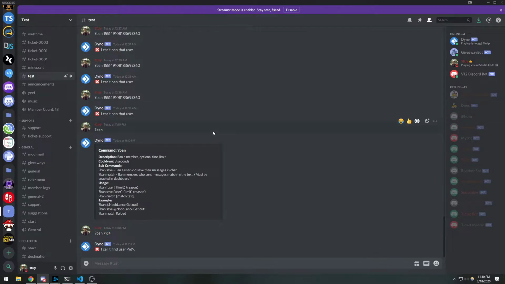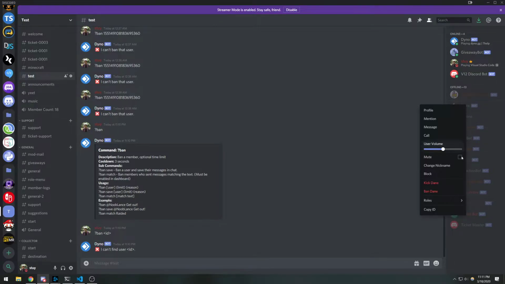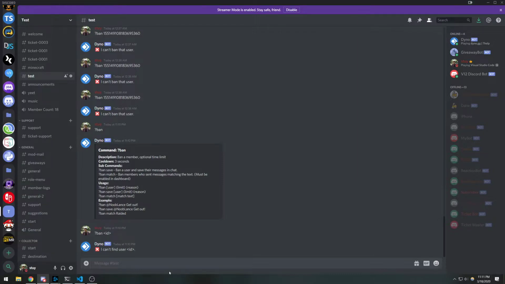You can easily get a user's ID if you enable developer tools. You can do that by going to user settings, then going to developers and enabling developer tools. That will allow you to right click pretty much anything and then copy the ID. So for example, if I wanted to ban Danebot, I would copy ID, ban, just like that.